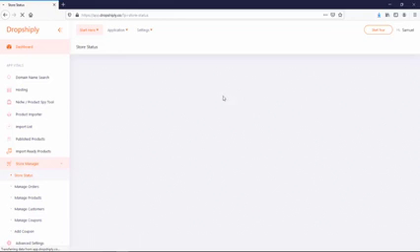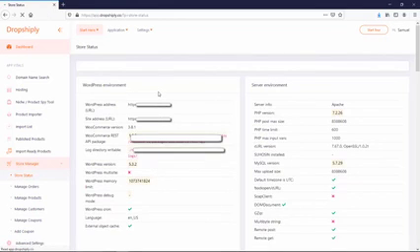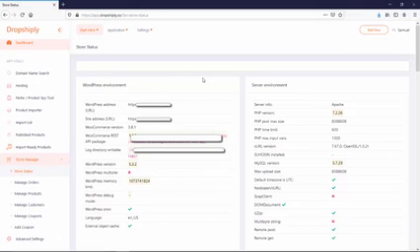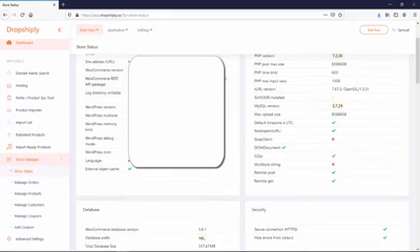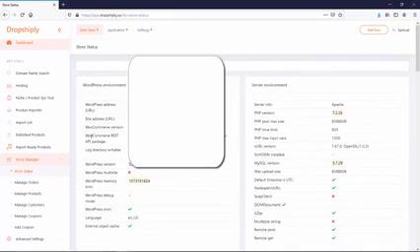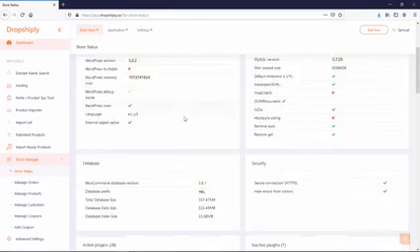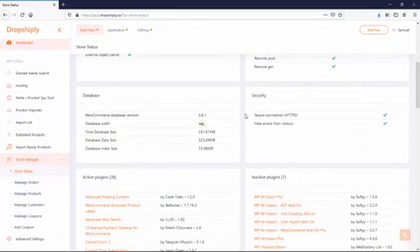Basically, this is massive because it gives you a complete overview of the status of your store. What's happening, every little detail about your store, it's right here. You can check the WordPress information, the WordPress environment, all the info right here. You can also check the server environment, and scrolling down, database and security.